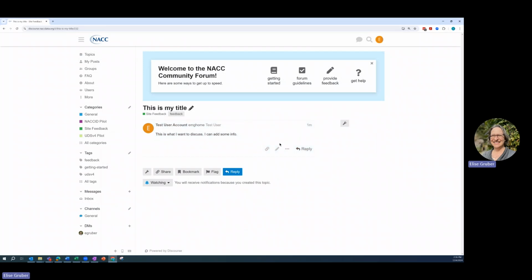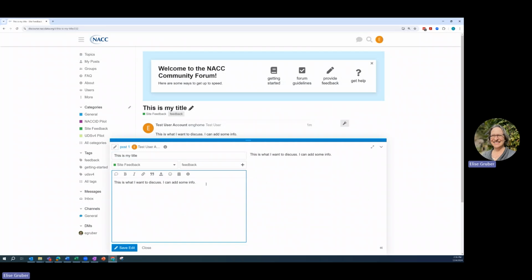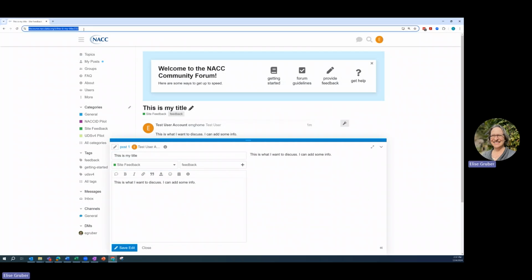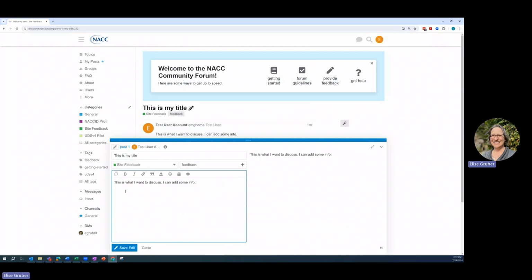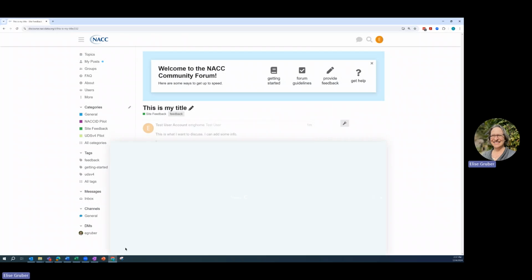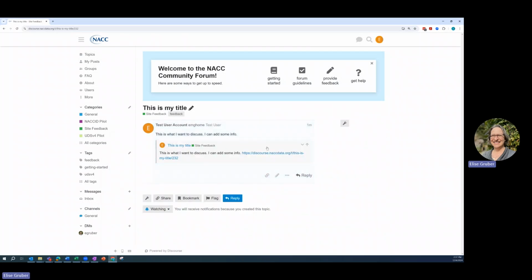Another nice thing that you can do in a topic is you can also, on its own line, put any kind of URL, and it will put that URL on its own line. You can see a little preview of it here. So that's what it'll look like. And you can save the edit. So that's how that looks there, if you want to create a box there.